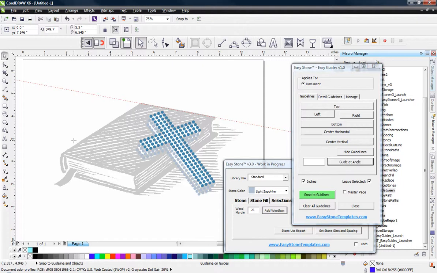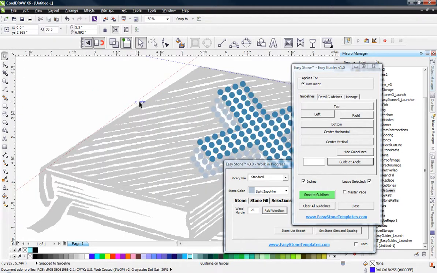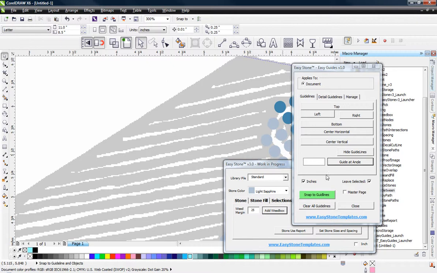And then we're going to choose Guided Angle. Do this one over here. And feel free to zoom in if we need to. Now, I wasn't happy with that placement, so we'll just do it again.